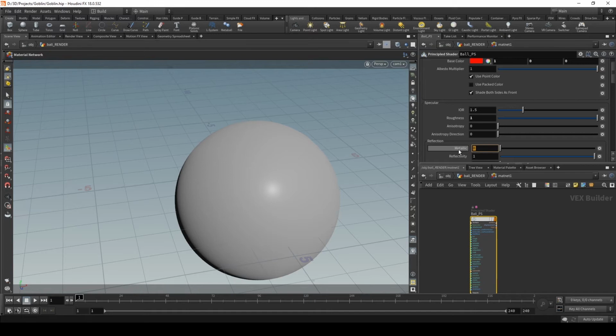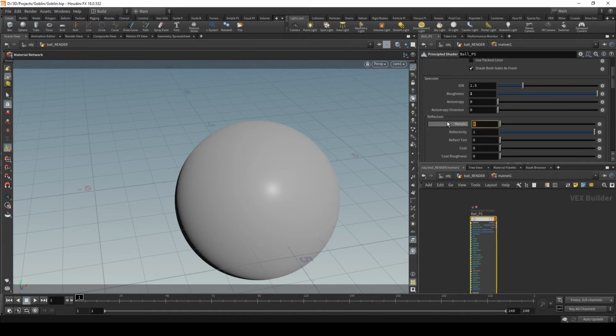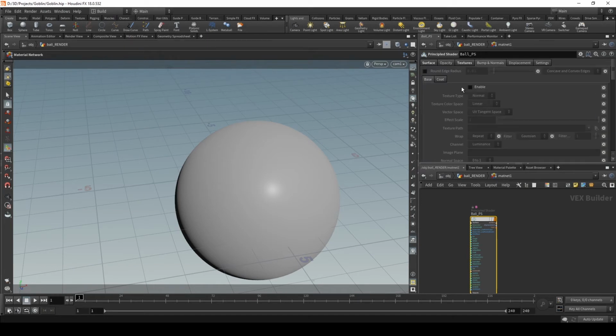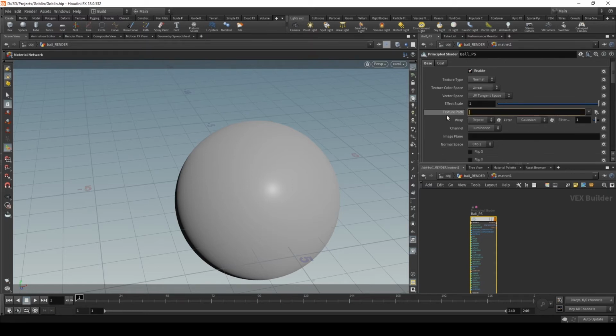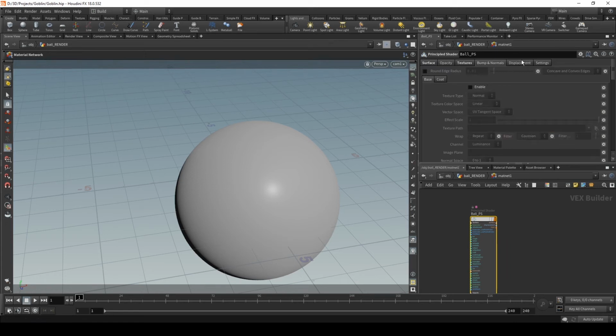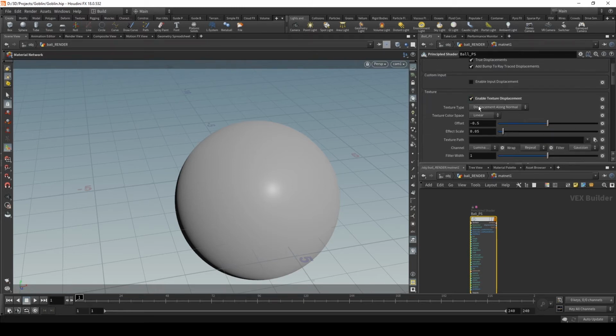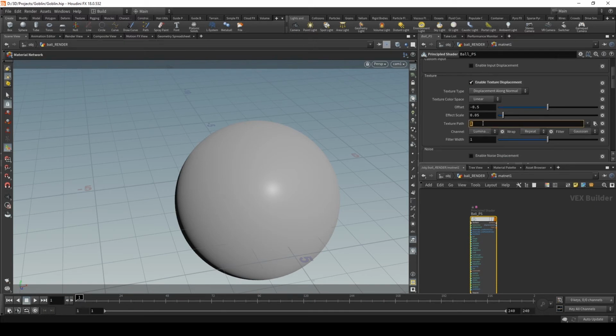If you are putting in a metallic map, metalness map I should say, then you want to put it to one. So bump and normals as well, just put your normal map in here, don't put a bump in. You click enable, just put in your normal map there as a .rat as well. For displacement, you could put in your height map from Substance, or if you have painted a displacement map in Mari, then you would put it in here and load it in there.